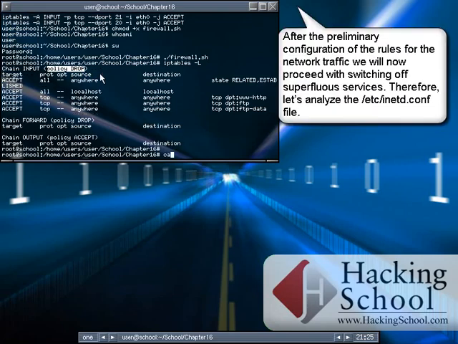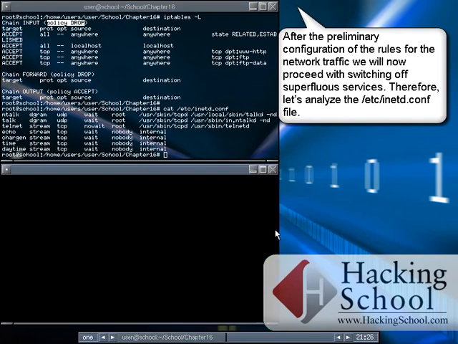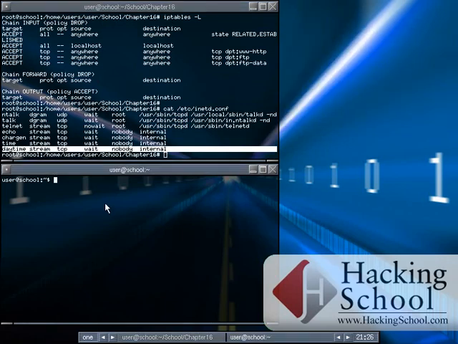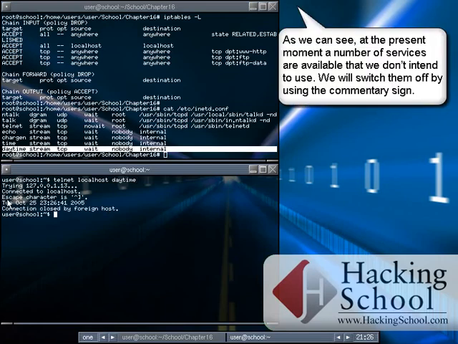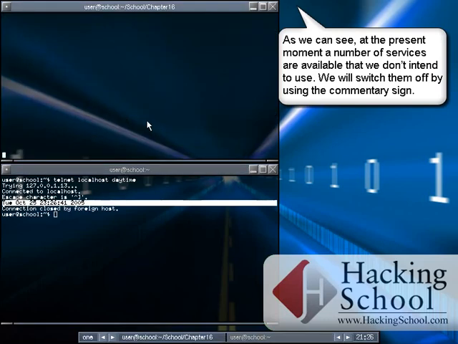After a preliminary configuration of the rules for the network traffic, we will now proceed with switching off the superfluous services. Therefore, let's analyze the /etc/inetd.conf file. As we can see, at the present moment a number of services are available that we don't intend to use. We will switch them off by using the comment sign.